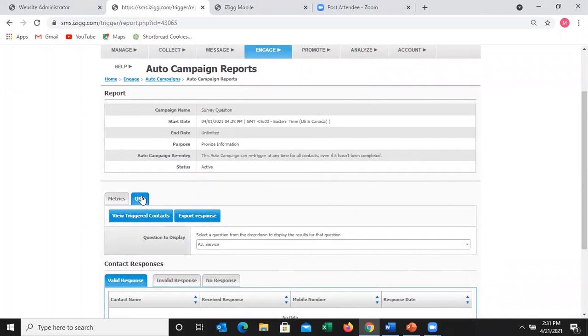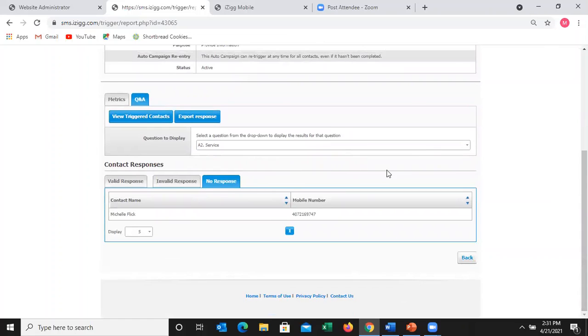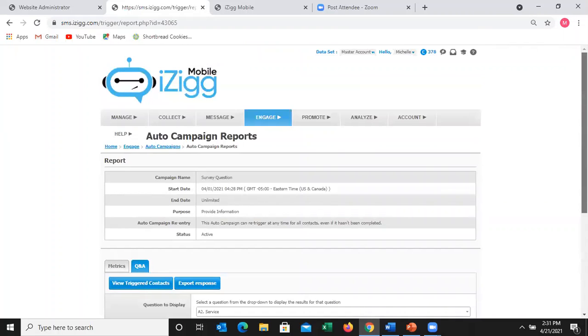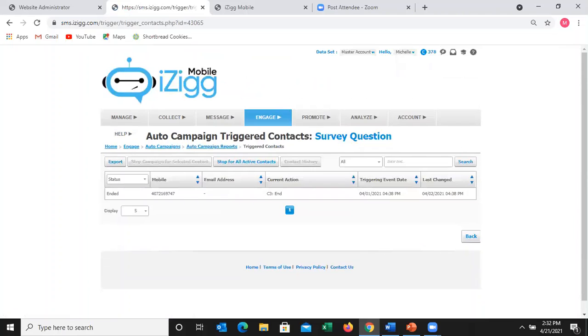So I'm going to look at my Q&A. If I had a valid response, an invalid response, or a no response, it's going to tell you exactly who has answered here. You will also have more detailed reporting if you have yes or no answers or multiple choice. You can export all of your responses. You can view all of your triggered contacts. So there's so much that you can do with your automated campaigns.